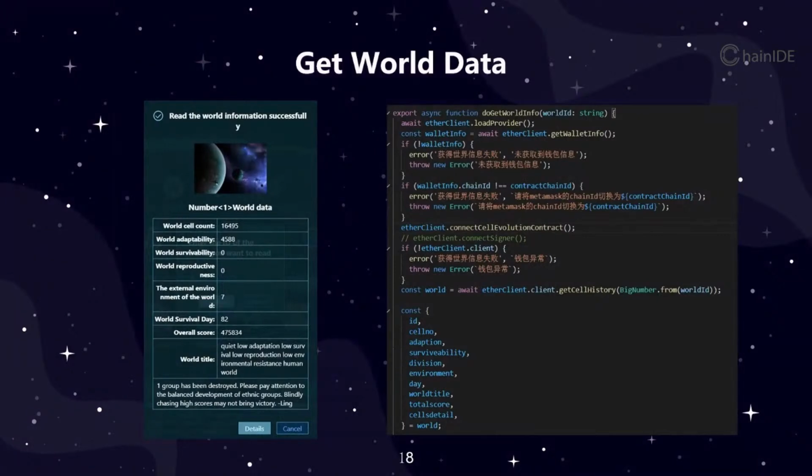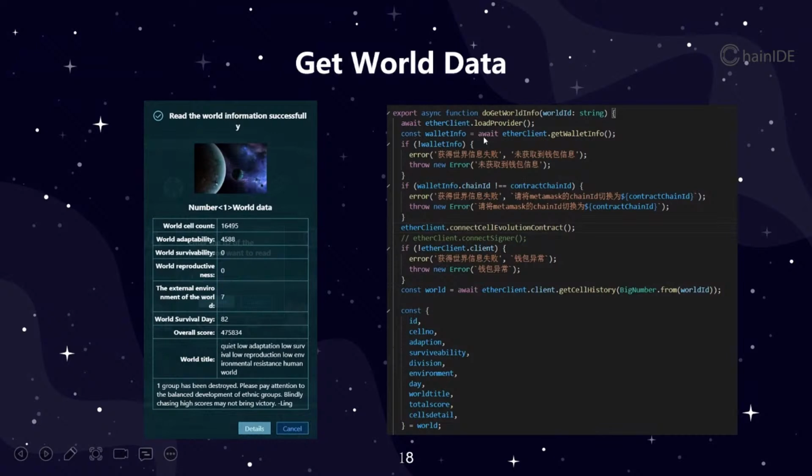After we store our data, we can also fetch our data from the blockchain. Like I just showed you, if I stored the ID's data to the blockchain, I can use the read cell information to fetch that data. And we can also fetch some world data from the blockchain. If we want to achieve that function, the first thing is to load the Ether client. It's the same thing, and then we can use this program to fetch the world data. And here is the world variable.